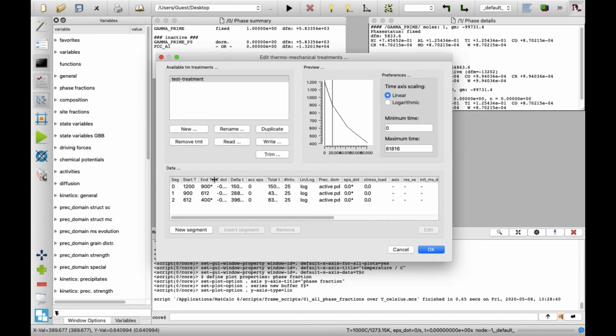In the preview section of the Edit Thermomechanical Treatments window, the temperature time profile of the treatment is depicted, and the parameters are summarized in the table displayed in the Data section. Click on OK button to continue.